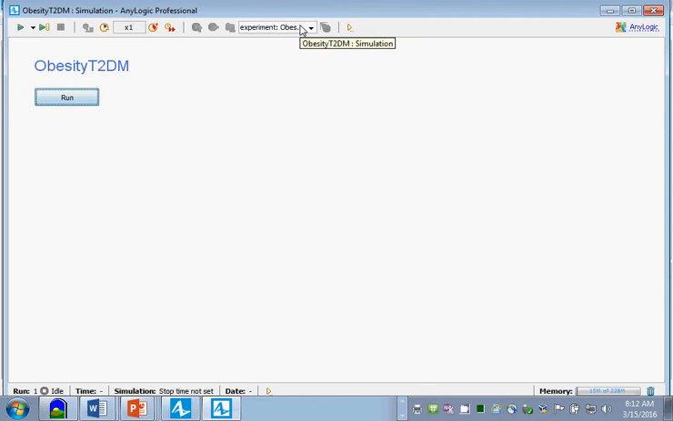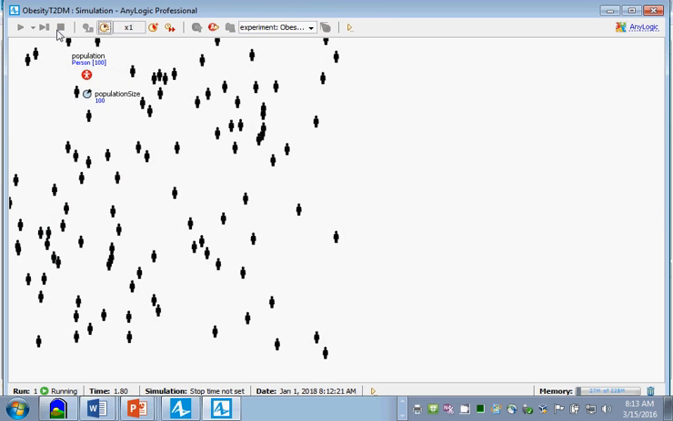Running models and observing the behavior is one of the keys to developing confidence that the model is not doing something totally different from what you intended. So ladies and gentlemen, I stopped the model. I was running it, and then I stopped it.